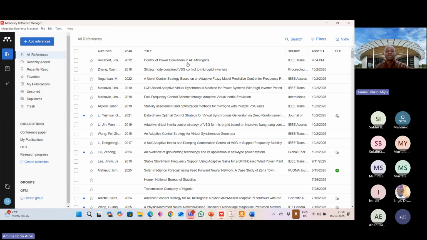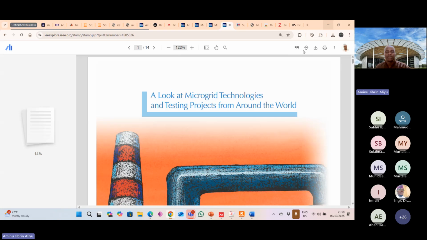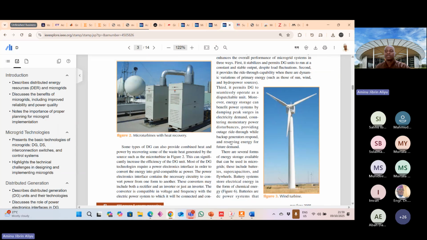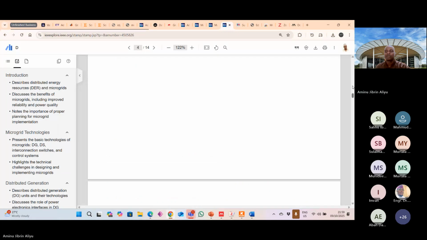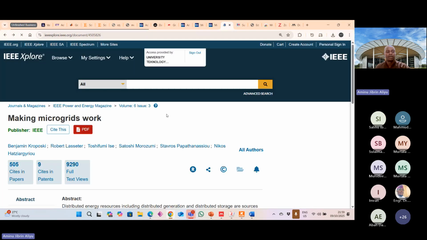So when I go to Mendeley, you can see this is the document, Control of Power Converters in AC Microgrids. You can see that it's added here. So it has successfully uploaded our source. So you can see this is the document. I can download it also if I want, or I can ignore that.